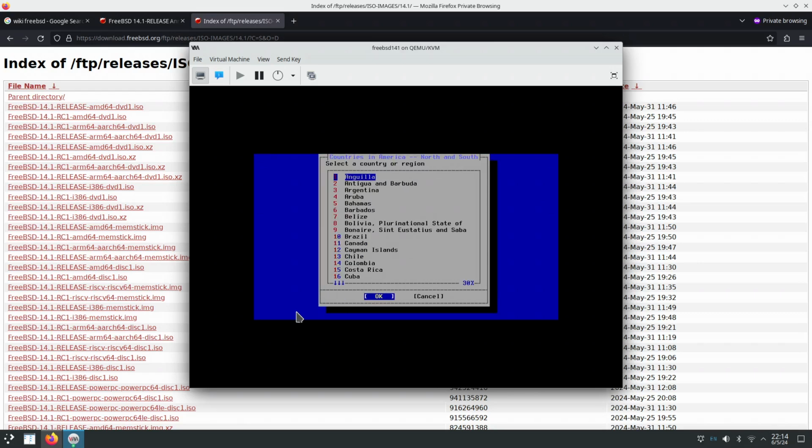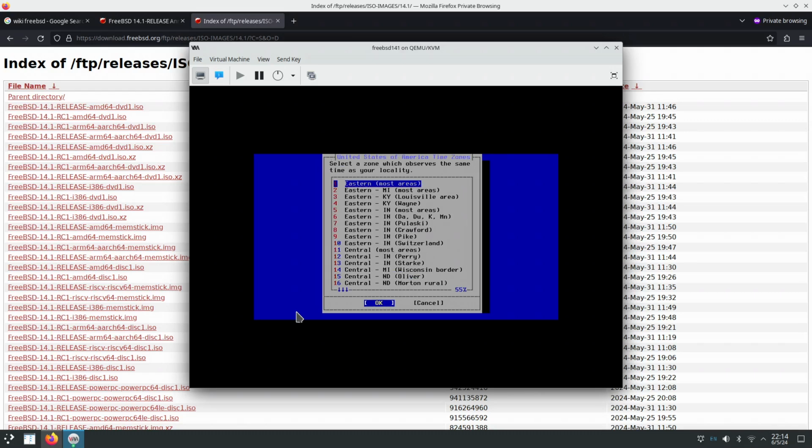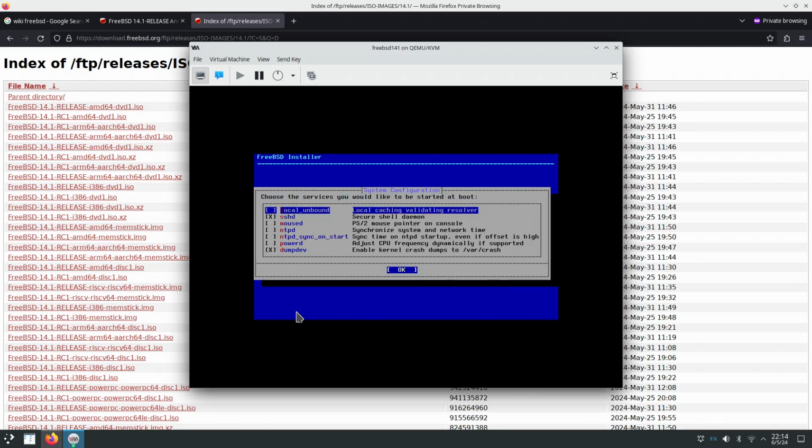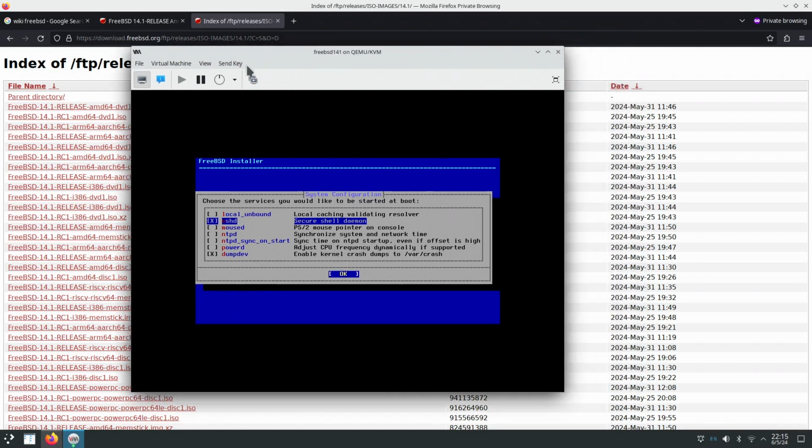America. Let's get to the United States. 49, press enter. Easternmost areas, sounds okay. EDT. Skip, don't set date or time. We want SSH server because we want to connect to the virtual machine without using Virt Manager's graphical console. The selections in here look okay, so I'm going to press enter.